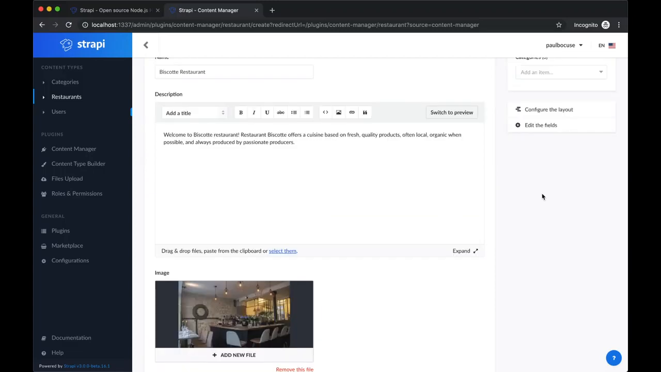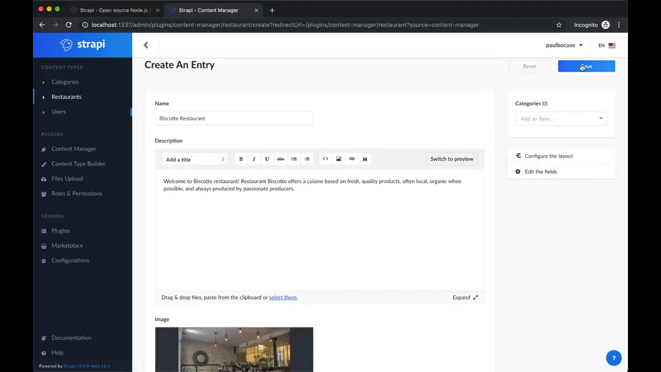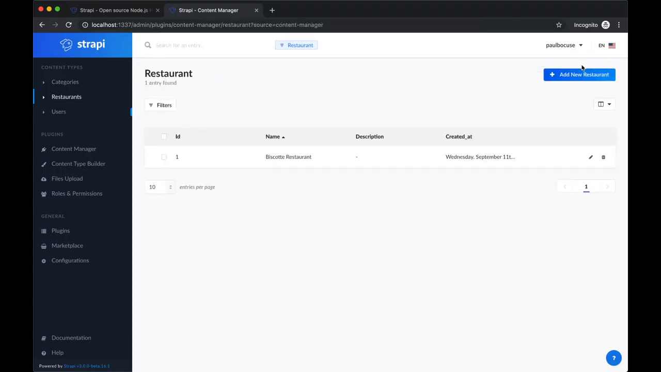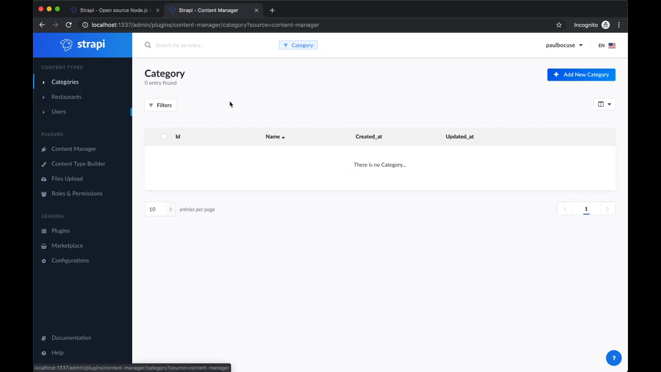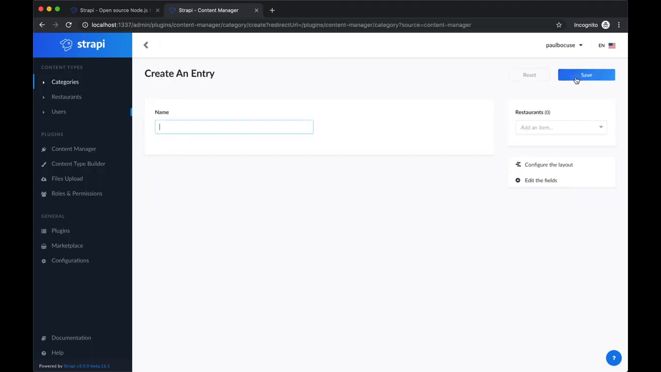So we can scroll up and press Save. So you see the Biscotti restaurant listed here. And the next thing to do is to add some categories and then assign them to this restaurant. So let's go ahead over here and click on Categories. We're going to add the first category by clicking on Add New Category, and we'll call this one French Food. And we'll go ahead and attach it here to the Biscotti restaurant.